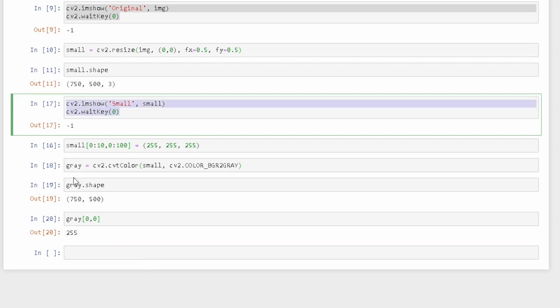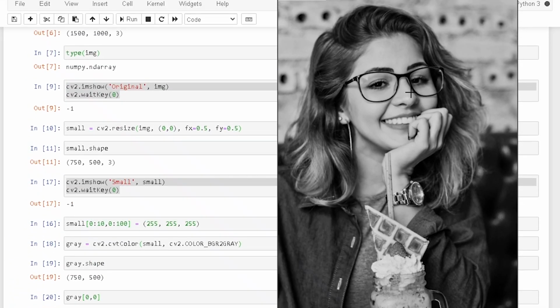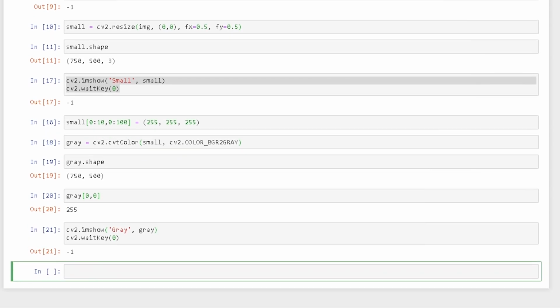Now let's see what that looks like. We can copy our code from above. I'll paste it below. Now we're no longer just a small image, we're a grayscale image here. And now you can see we've converted it to grayscale. You'll notice we still have our white bar from before because remember we used that small variable to create our grayscale image.